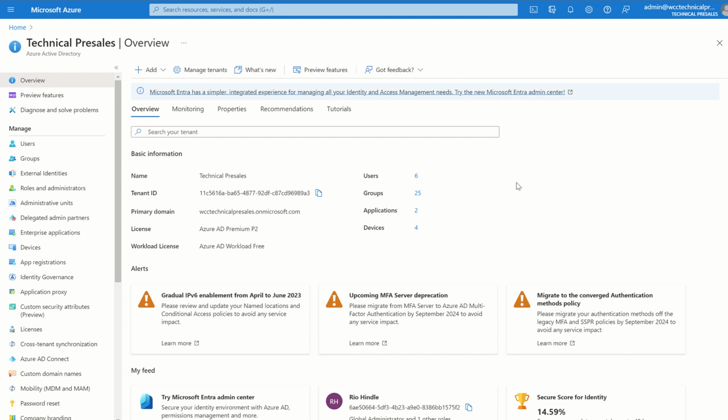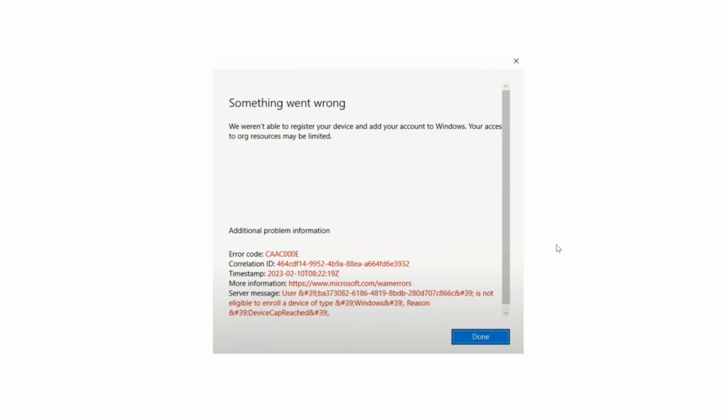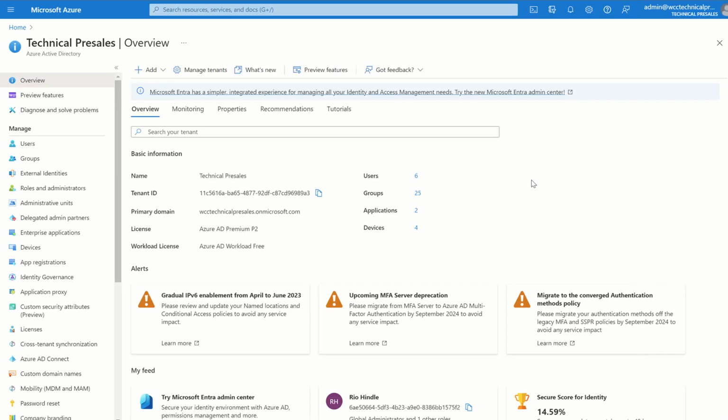You may be asking the question why are we doing this? Well, in some instances, end users may experience issues with enrolment of devices, joining devices to Azure Active Directory, as well as generic WAM errors they may receive. One of the errors they may receive may look like this. They may receive an error which says something went wrong. The threshold has been reached or cap has been reached, or you may get a general all-up WAM error in essence. How do we mitigate this error? Well, this is what we're going to go through in today's session.